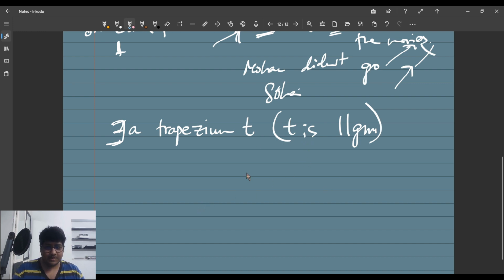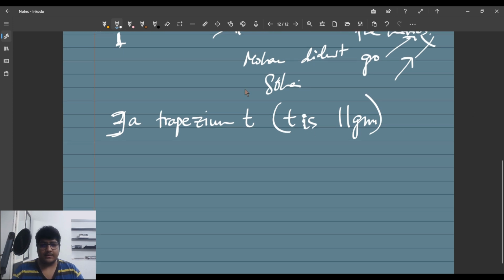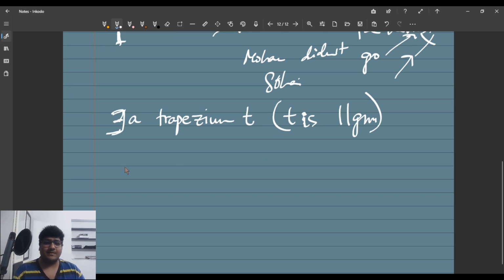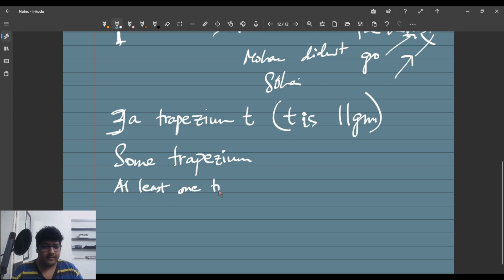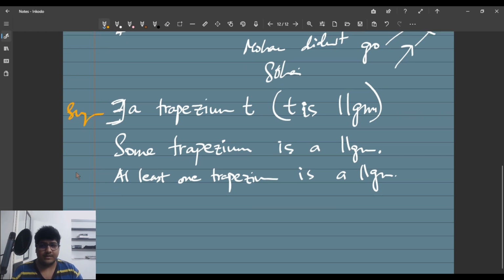First you'll have to convert this into English, and then let us see whether it's true or not. So converting this to English, what do we get? There exists a trapezium T such that T is a parallelogram, which means there is some trapezium, maybe one, maybe two, maybe several, but at least one. So I could also write: at least one trapezium is a parallelogram. I hope you're convinced that this is the exact translation of this symbolic statement. This is in symbols and this is plain English.